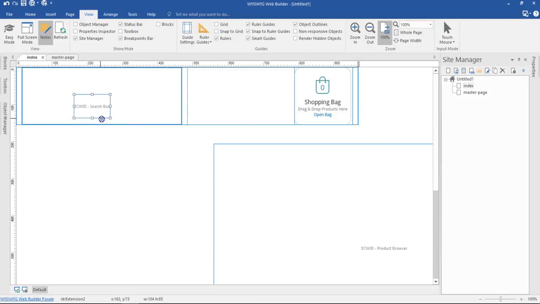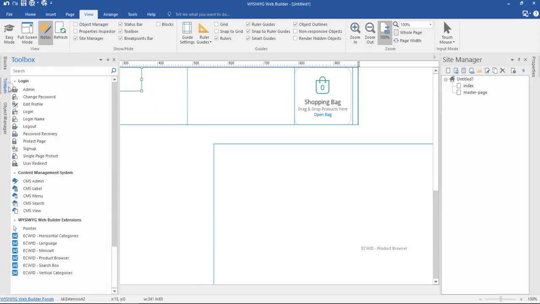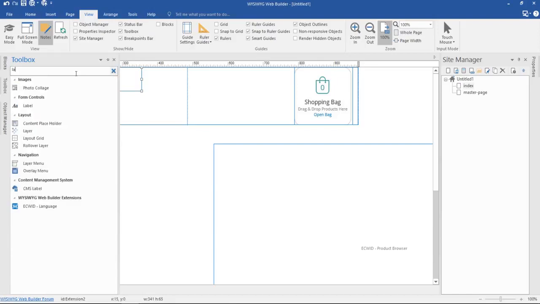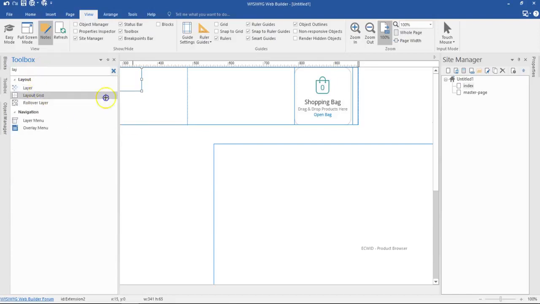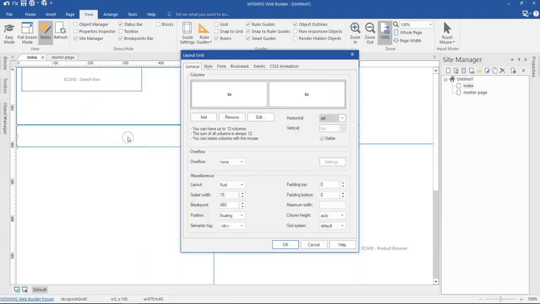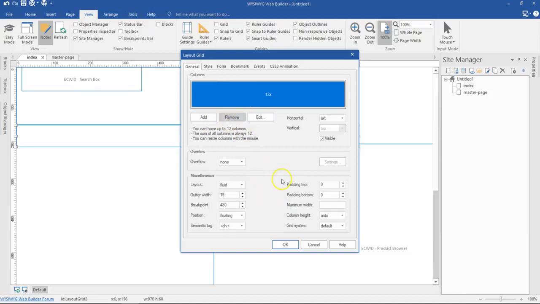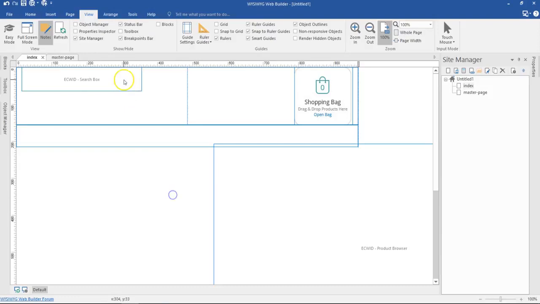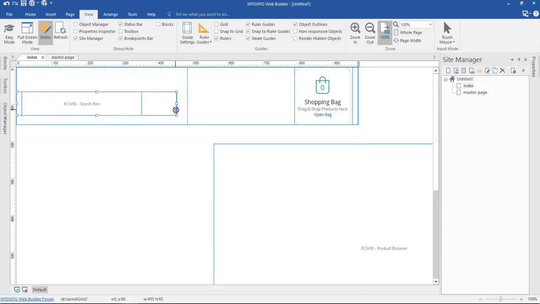I'll move my search to the left hand side. Let me just go ahead and expand this a bit, and then let me get my toolbox, come here, look for the layout grid. So I'm just going to draw here. I'm going to double click on this, get rid of my column, and make sure I have only one column. I'll go ahead and hit OK, and then I'm going to move this particular search into this, and then I'll move this into this.